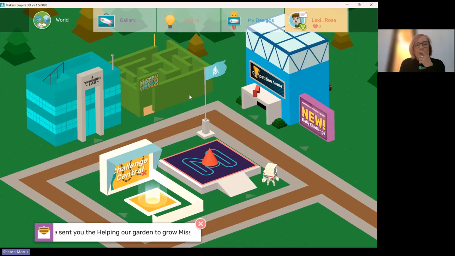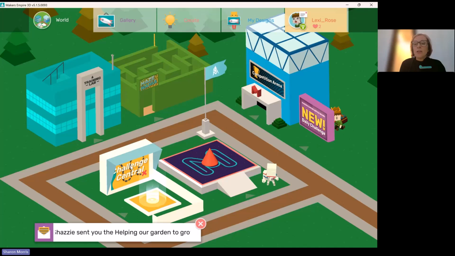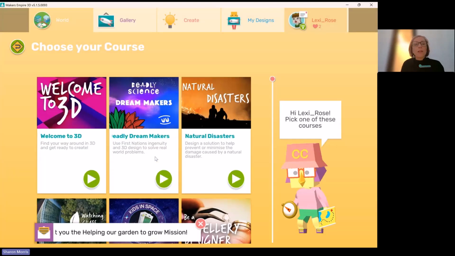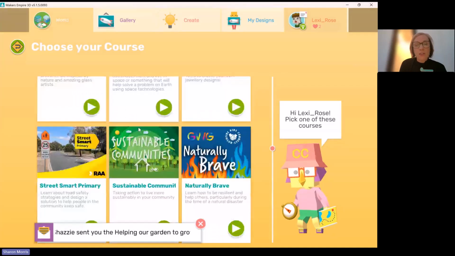So I'm in the app now, and all these challenge courses come into this space called Maker World. When your students first go into the app, and remember the app is the place where they create their 3D designs, they will come into this place called Challenge Central here in the middle. If I click in there, then my little avatar will run into this space, and all of the challenge courses that I've assigned to this student will show up here. So they'll only appear if I've assigned them.